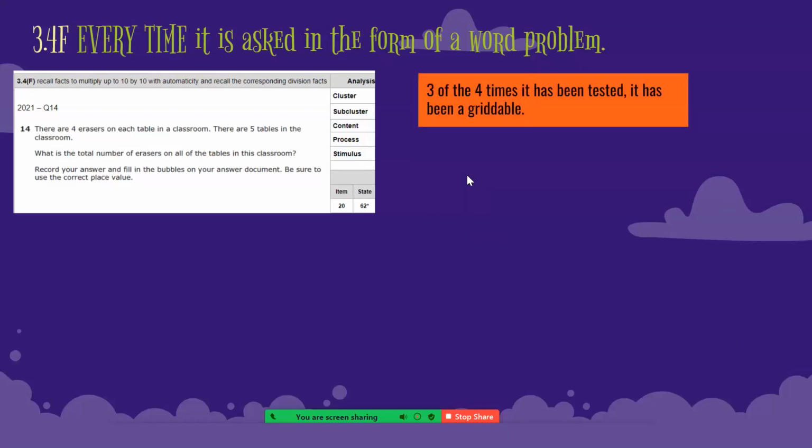3 of those 4 times, one of them I think was a sample item. 3 of the 4 times that it's been tested, it's been a griddable. Oh my goodness, which means now that would be equation editor, right?